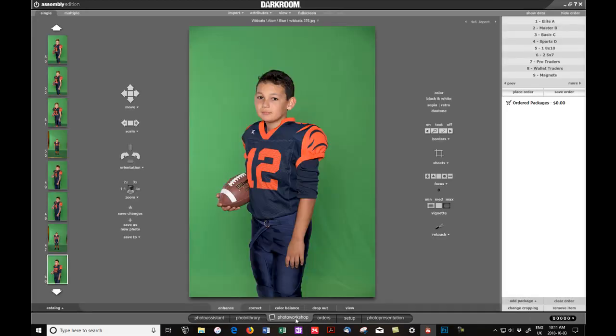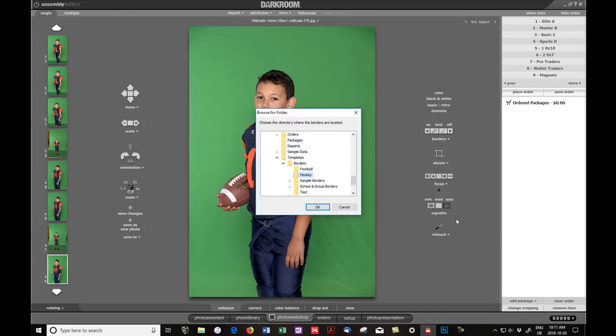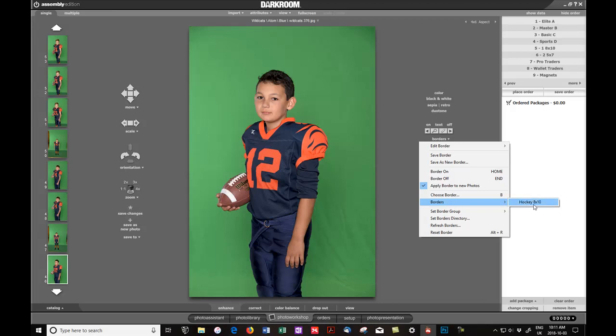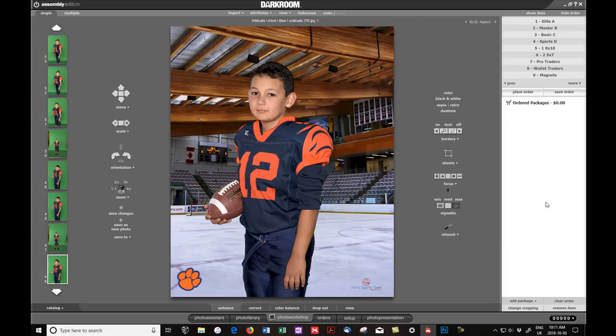Just go to my photo workshop, and now we can see Sebastian on a green screen background. So just confirming, we can go to borders, set the border directory, make sure it's on hockey, OK, and then go to borders, borders, and there's the hockey 8x10 which I have just defined. If I select that, we can see it's put the correct Wildcats logo in the bottom right, and there's the image.